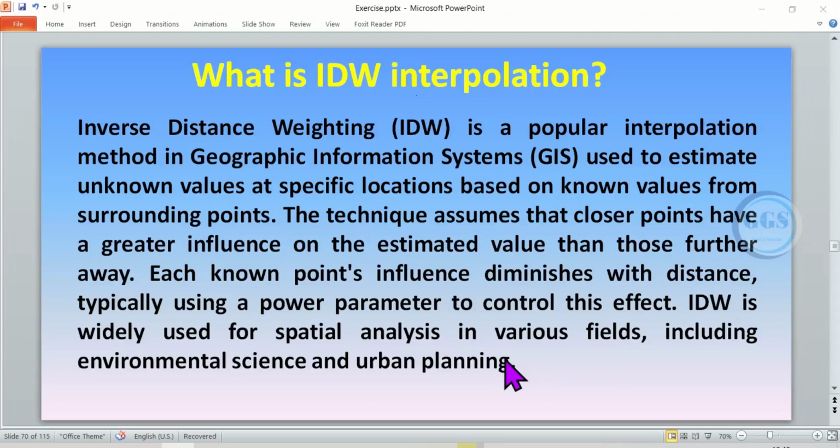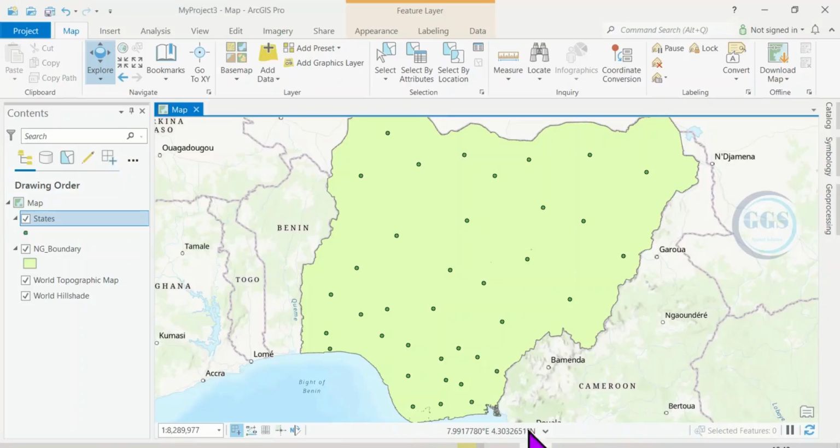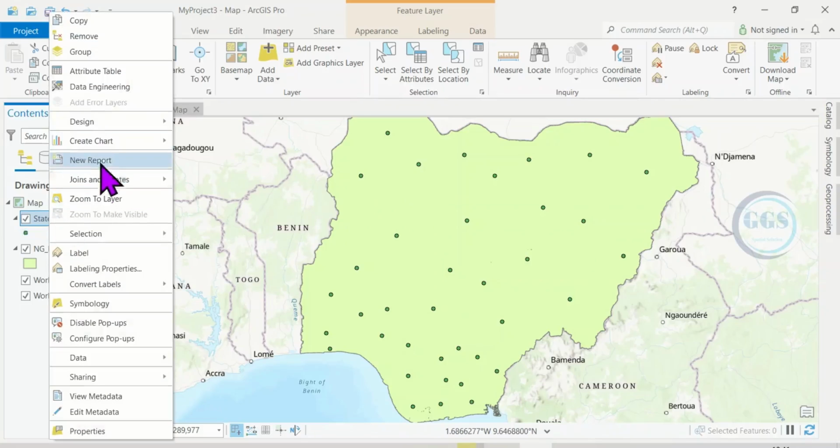So I want to show you how to run this interpolation technique in ArcGIS Pro. Now let's open ArcGIS Pro. In ArcGIS Pro, I have this points data with some parameters. So let's open the attributes table to check it. Right click and click on Open Attributes Table.